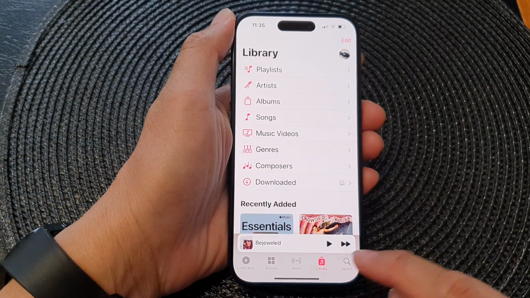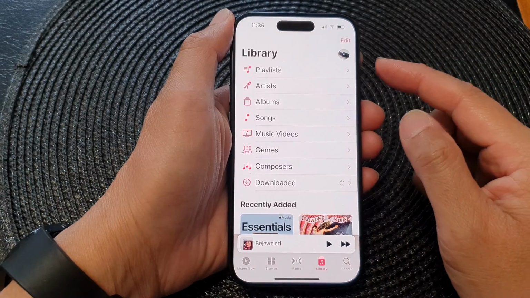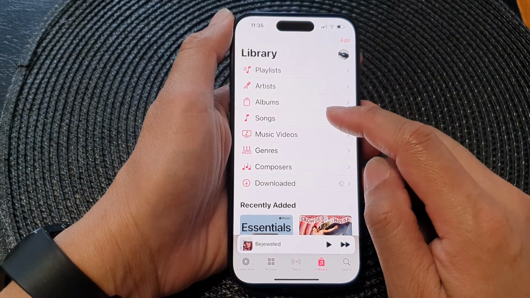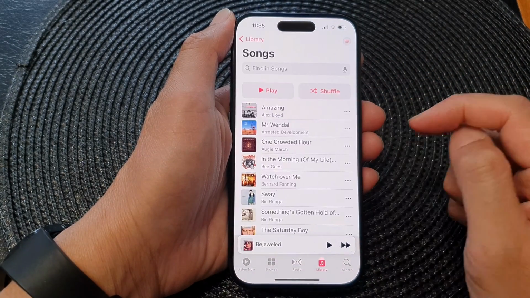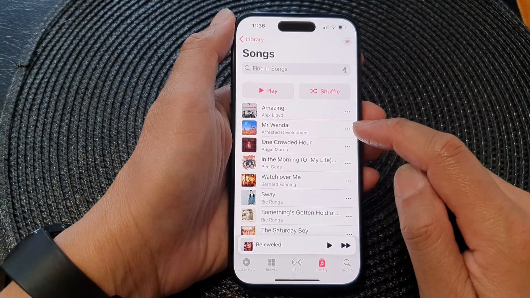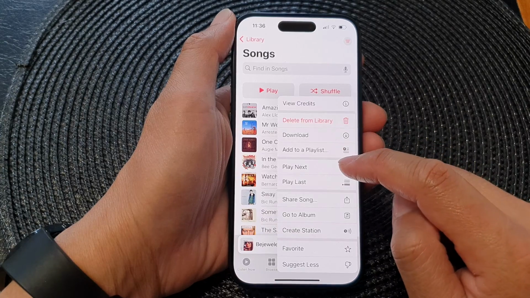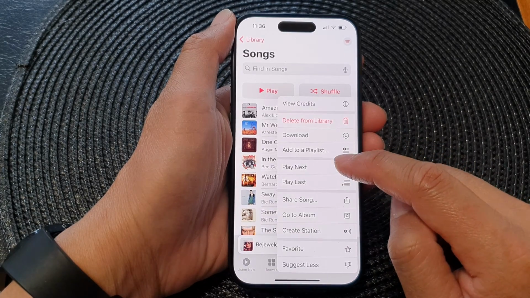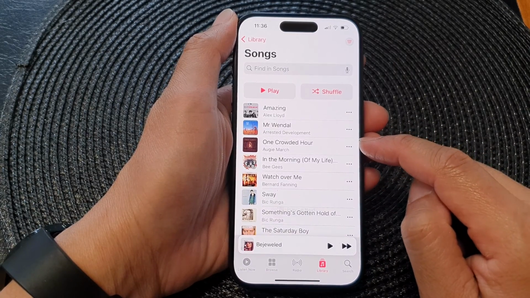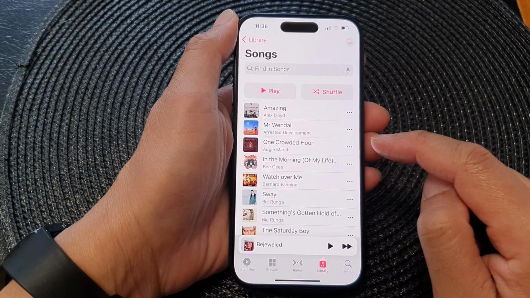Next, tap on Library. Now in here, you can open up a playlist or songs or albums. Then next to the song, you can tap on the More button and then tap on Play Next or Play Last. So to add it to the queue, tap on one of the options.